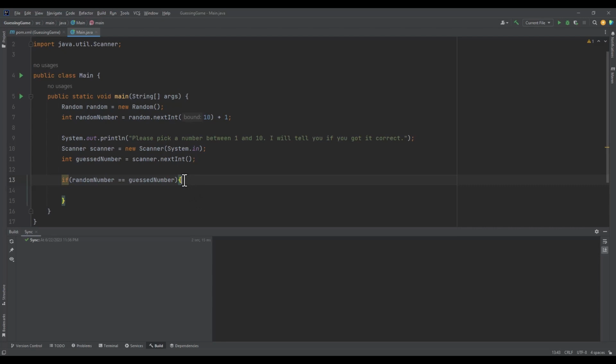If you put your mouse to the right of here, notice how it lights up yellow and lets you know, hey, these curly braces go together. So whatever happens inside of them will happen if random number equals guessed number. So let's go ahead and print out "winner, winner, chicken dinner."